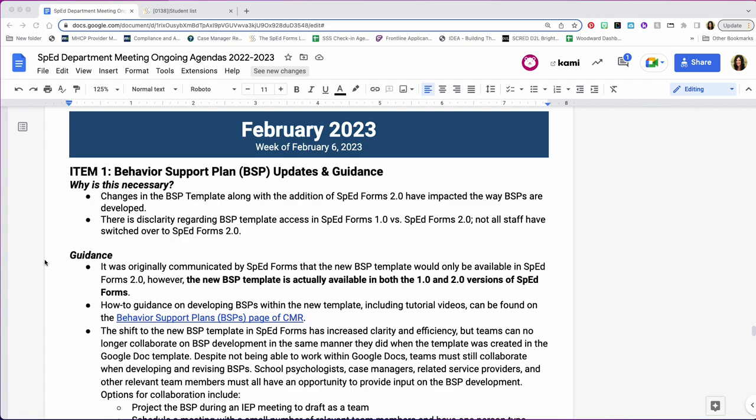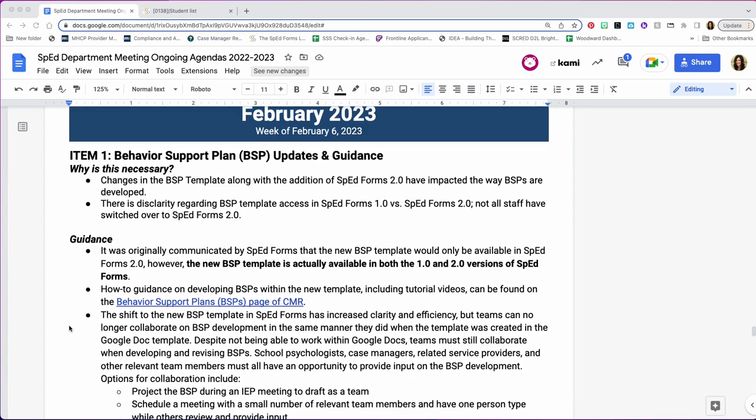Again, you don't need to be in 2.0. That's an option that you have. And when I checked recently, it looks like most of our staff are still in the 1.0 version. So this conversation feels timely and important.